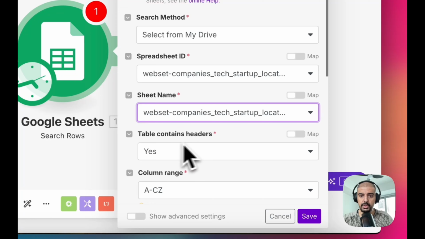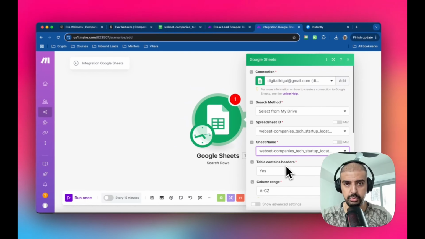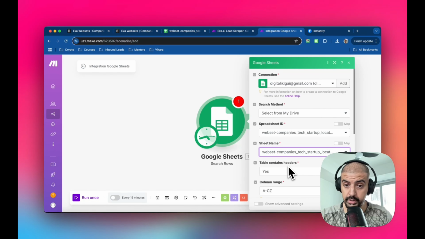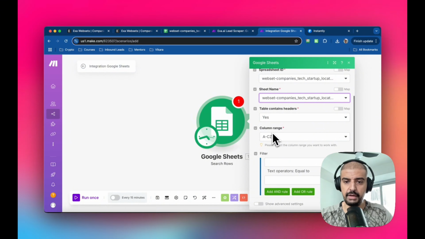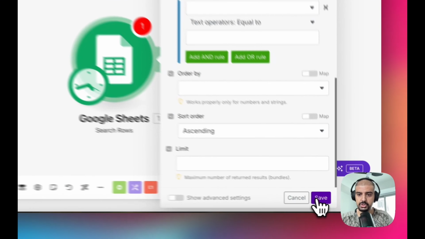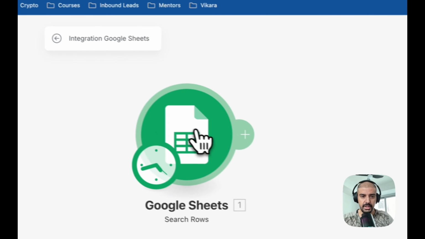Then does a table contain headers? Yes, it does, because I've got the headers in row 1. And then everything else, just leave it as it is, okay? Just gonna save that. And then just rename it.